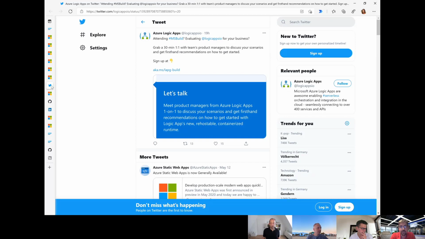And during Build, there's an opportunity to schedule a 30-minute one-on-one session with the product managers of Logic Apps. So if you have already started some projects with Logic Apps, or if you have some questions or scenarios that you want to discuss with the Logic Apps team, this is really a perfect opportunity to schedule a meeting with the team and discuss your scenarios.